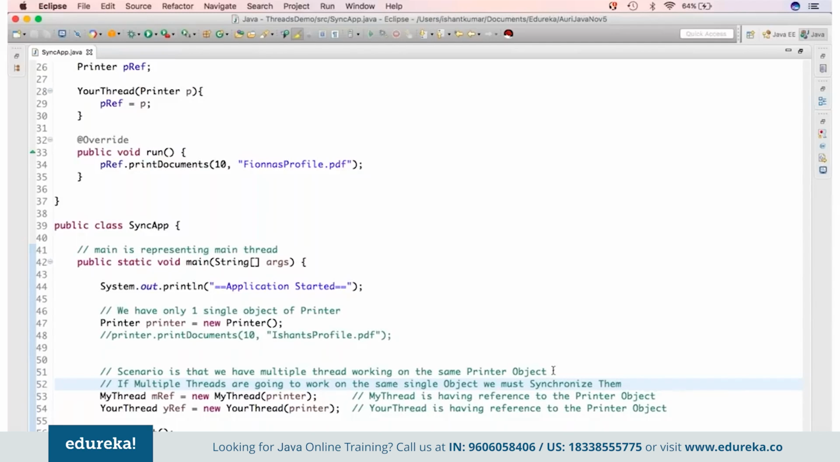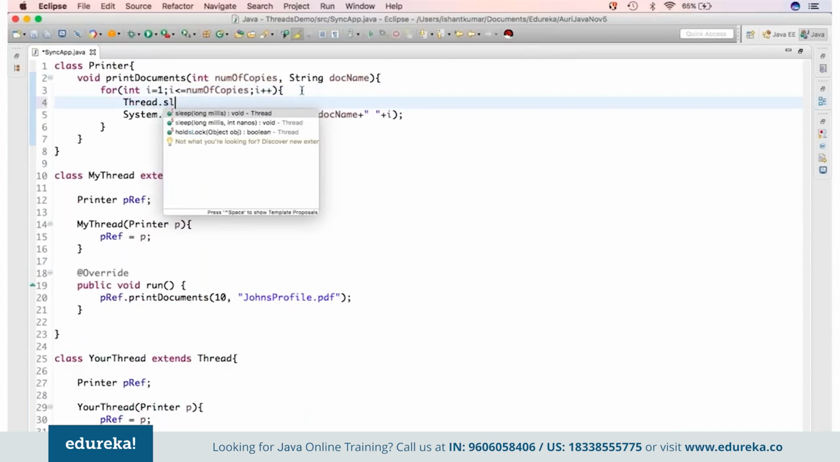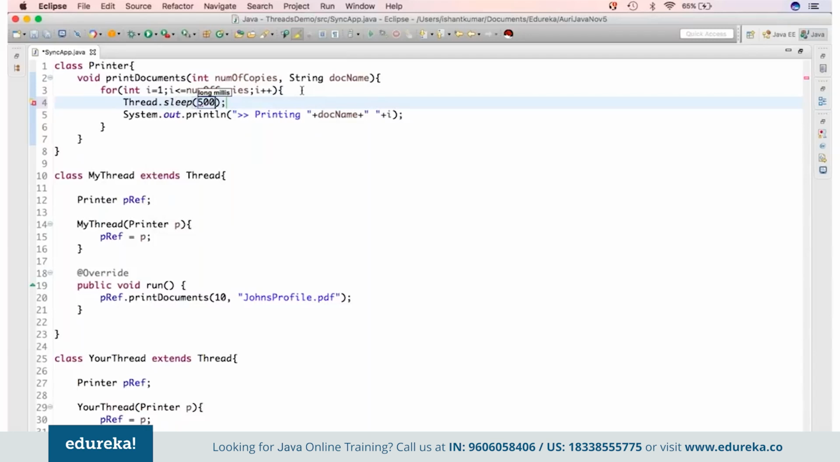So what I'll do is I'll introduce one more method here in this for loop. I will say Thread dot sleep for, let's say, 500. What is this Thread dot sleep? Guys, the sleep method will temporarily pause the execution.